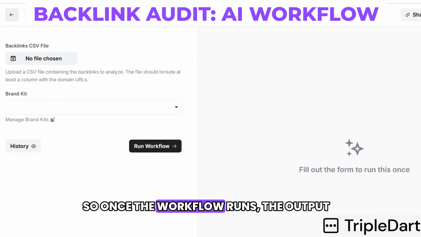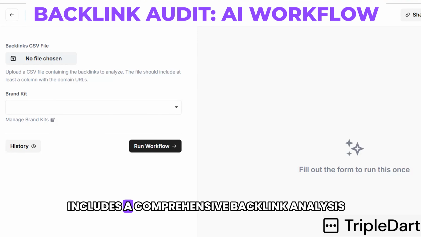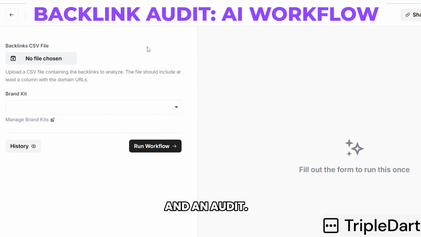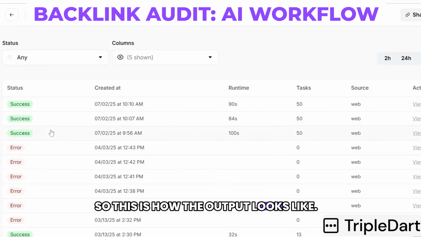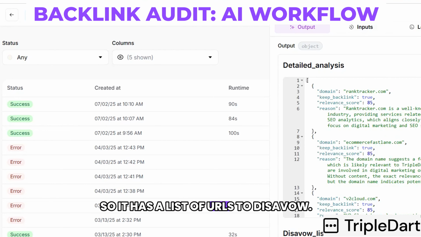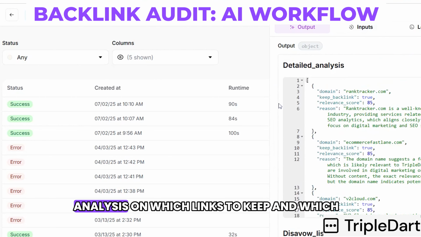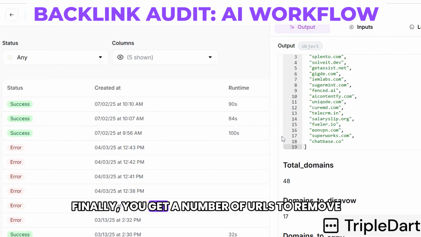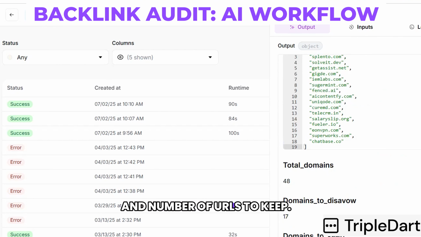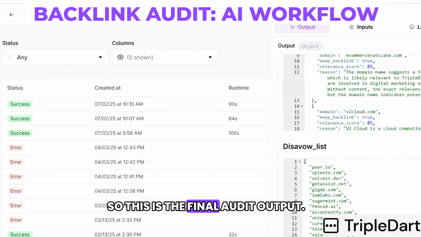So once the workflow runs, the output includes a comprehensive backlink analysis and an audit. So this is how the output looks like. So it has a list of URLs to disavow. So here is a list and also a detailed analysis on which links to keep and which links to remove. Finally, you get a number of URLs to remove and a number of URLs to keep. So this is the final audit output.